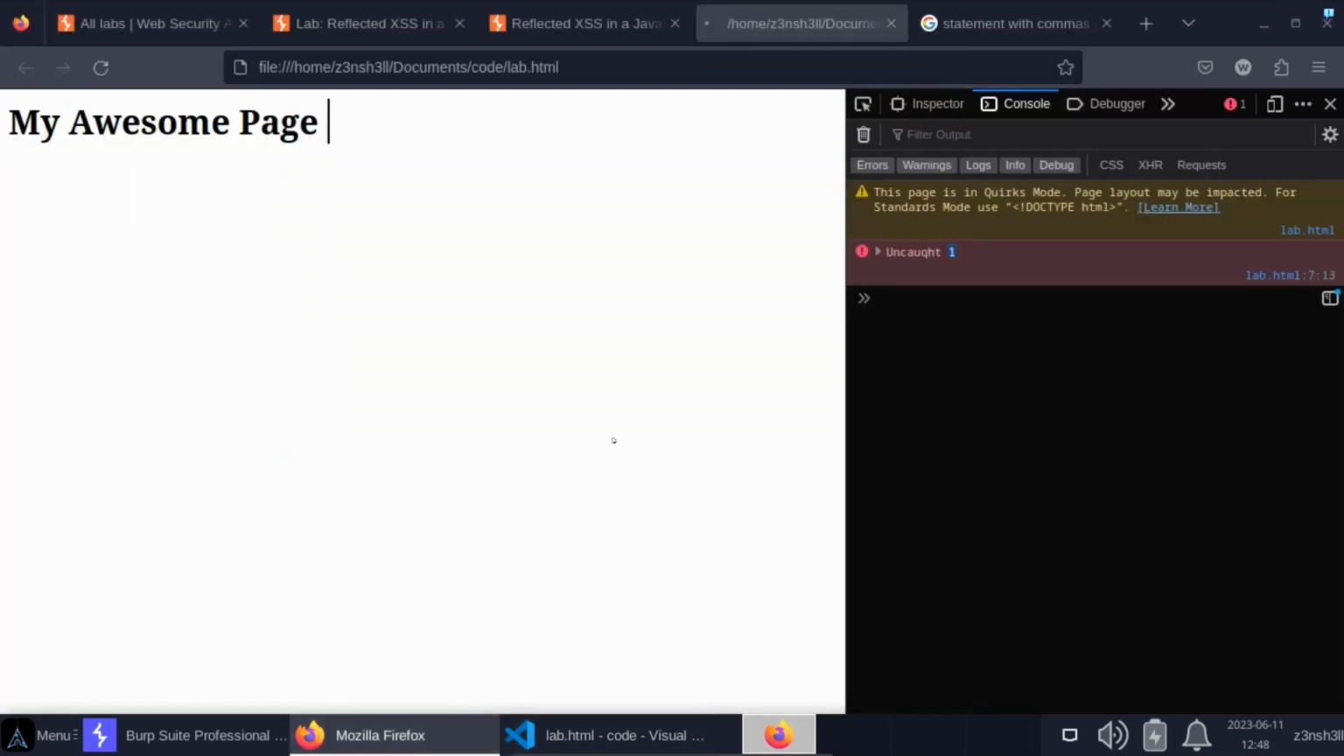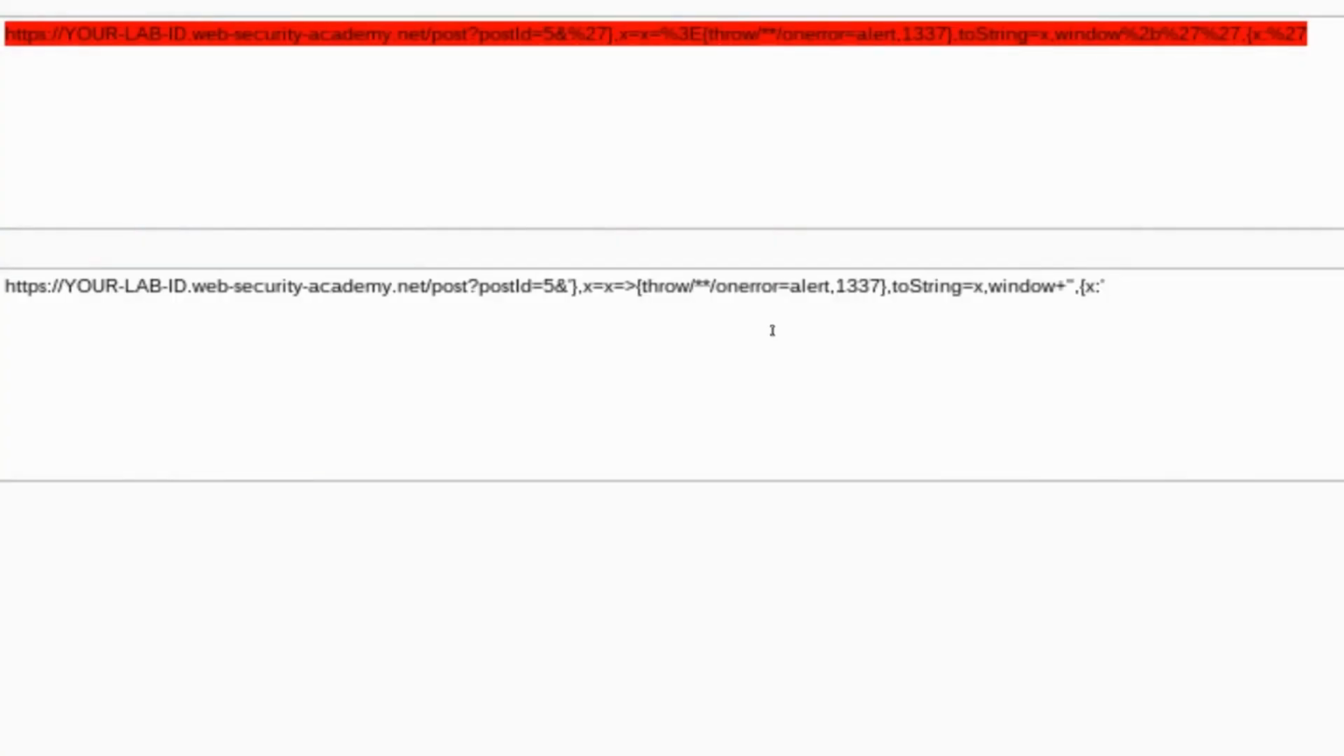Let's now refresh the page. You can see we get uncaught 1337. Okay, so returning to our payload, notice we have throw. We have a comma-separated list with 2 values. We have 1337 as the value that's actually going to get thrown. And we have an assignment as the first value. That assignment is onerror equals alert.